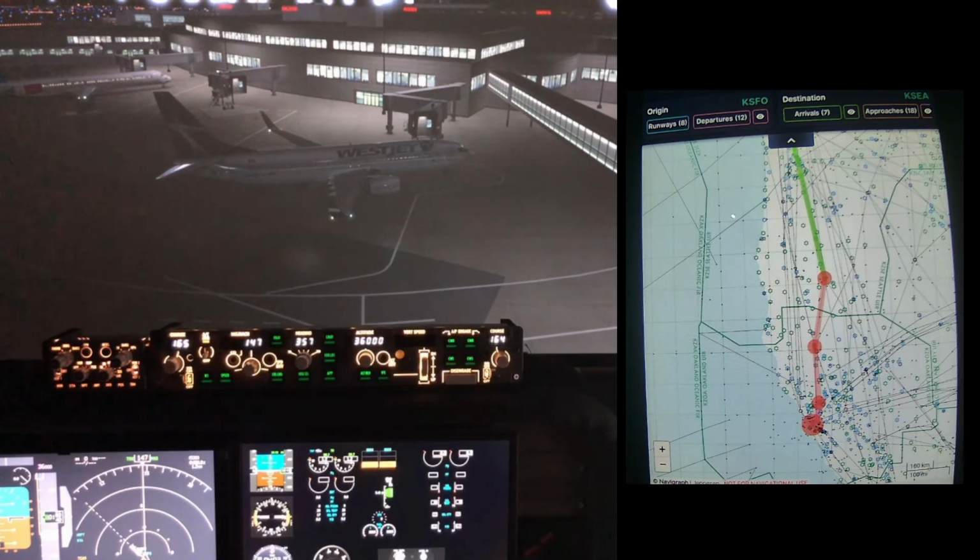So now I have the main MCP showing along with the main instruments, the outside view, and also on the right hand side I switched from SimBrief into Navigraph to actually show the planned route. Since I had planned this in SimBrief, you can load the SimBrief flight plan into Navigraph and show it on the chart.